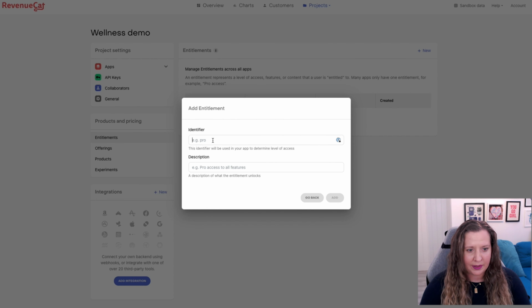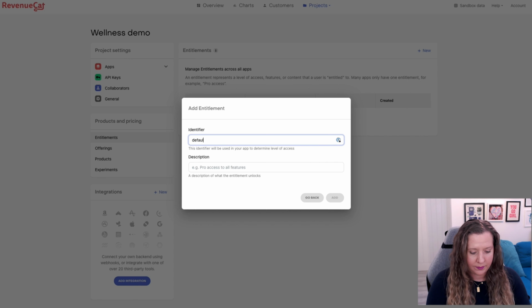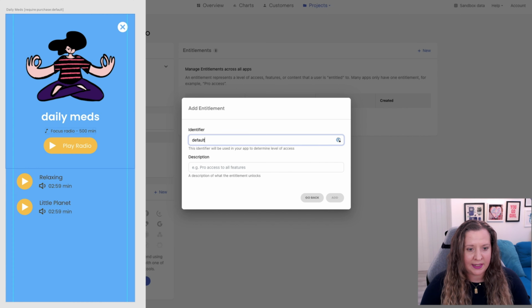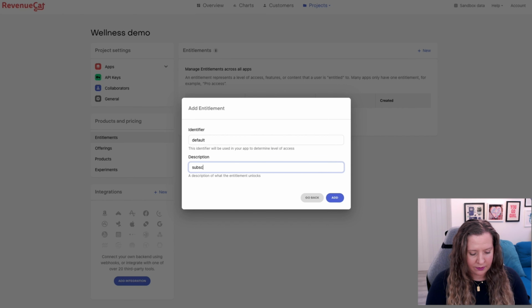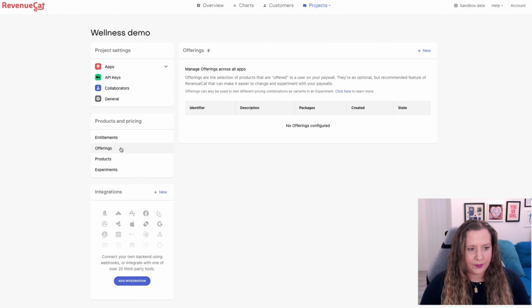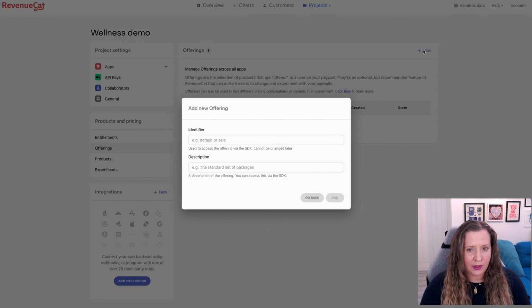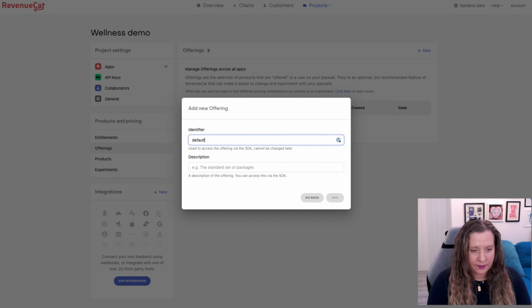Next, we'll create the entitlements. New. And I'm going to call this Default, which, remember, matches the tag that I've already put in my design document. So this will be subscriber access to premium content. Next up is offerings, and default is currently the only one that is supported for now. So we're going to call it default and then add a description. So this is our premium content subscription.